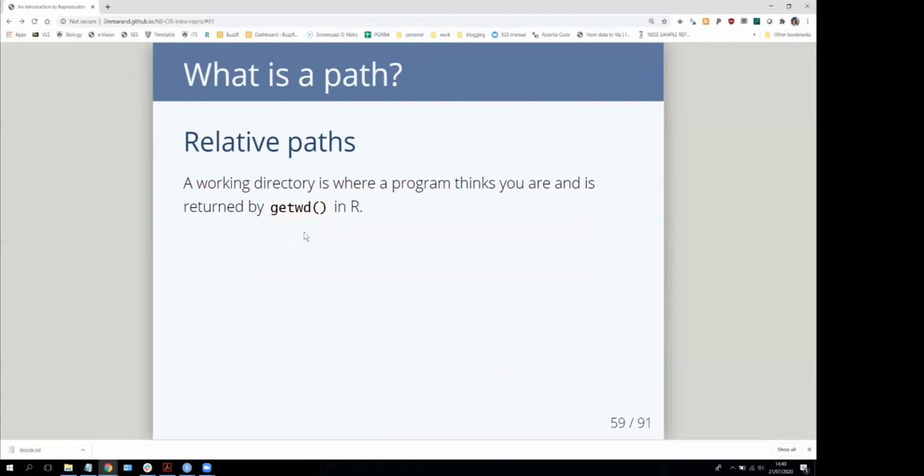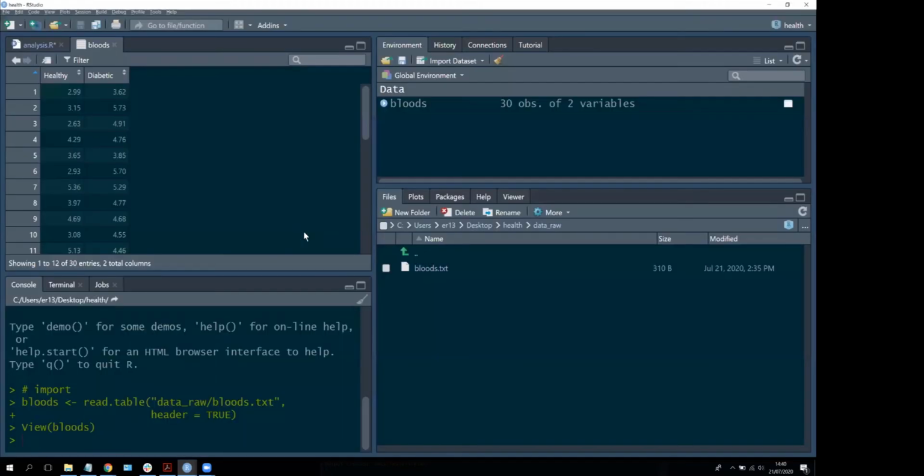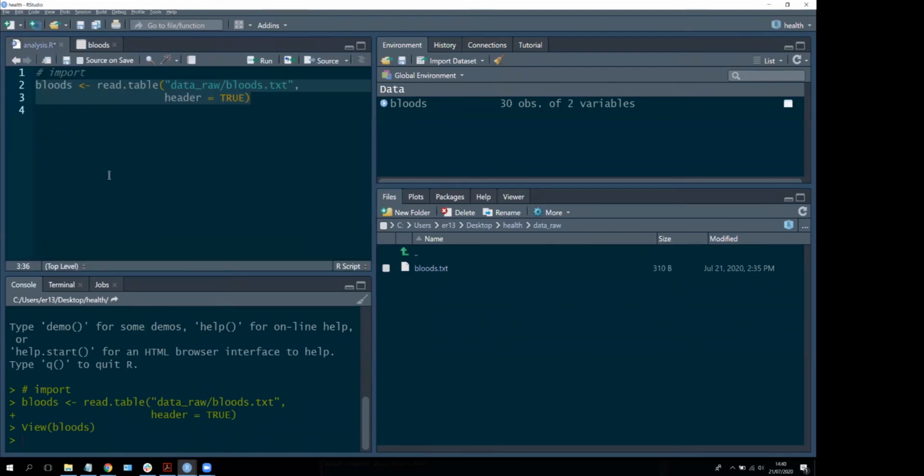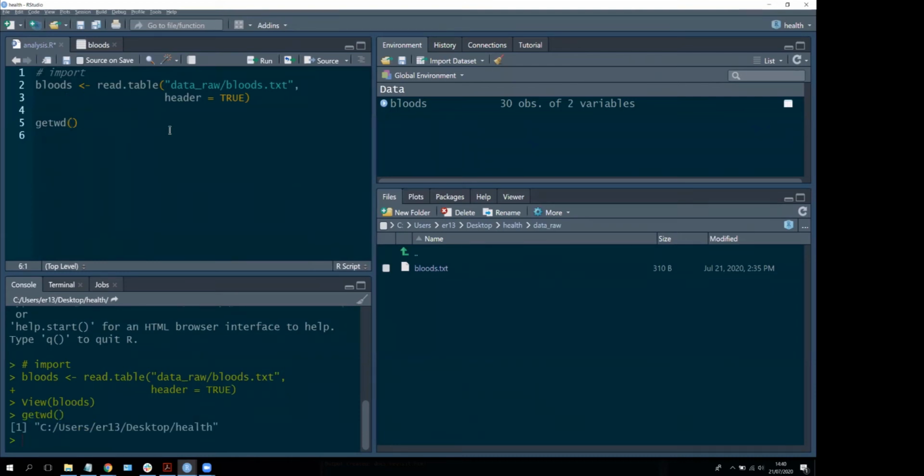A relative path is given relative to where your working directory currently is. A working directory is where R thinks you are. So I'm in R here, and I type getwd, which means get working directory. It tells me that I'm in a folder called health. When you use projects, your working directory is your project directory, the name of that folder.